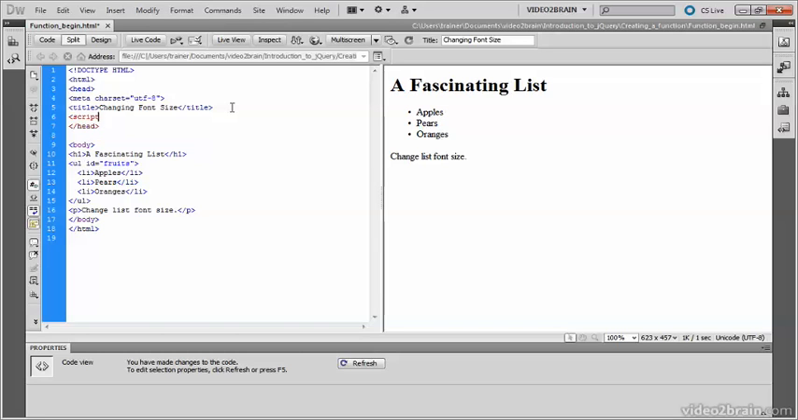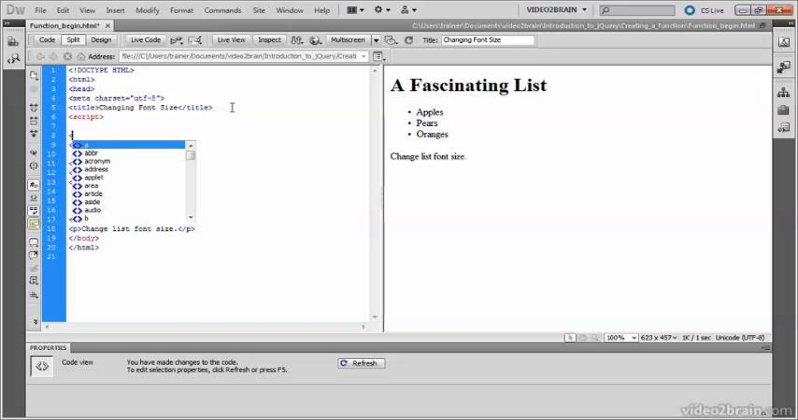Now, in the past, it was necessary to state what type of language you were using with the type attribute, but this is no longer necessary in HTML5. Script on its own is sufficient. Add a couple of lines and create a closing script block.